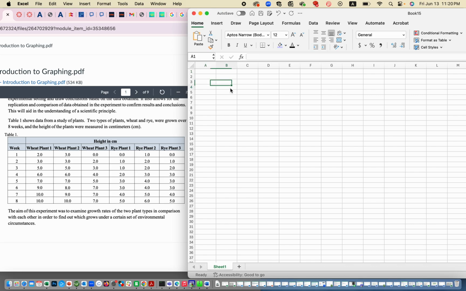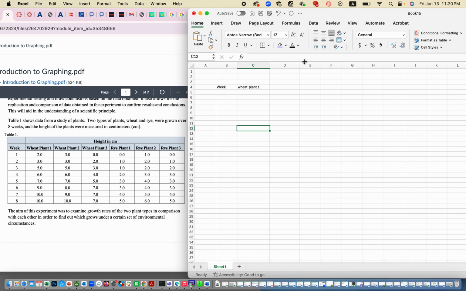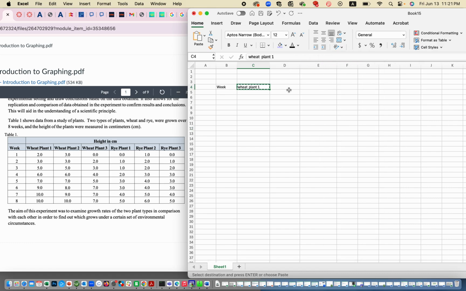So we are going to type in the title of each cell. If this cell is not wide enough, you can use your cursor to change it to a bigger one. So I'm just going to select this one. I'm going to copy and paste, and I'll do plant 2 and plant 3.